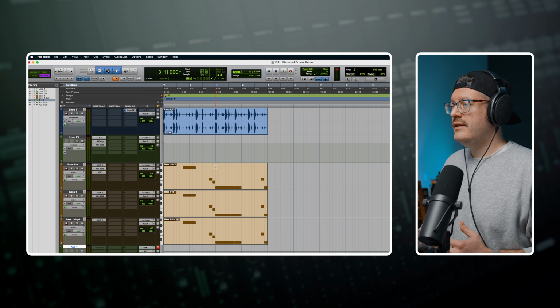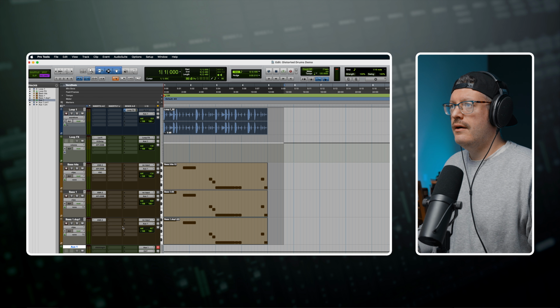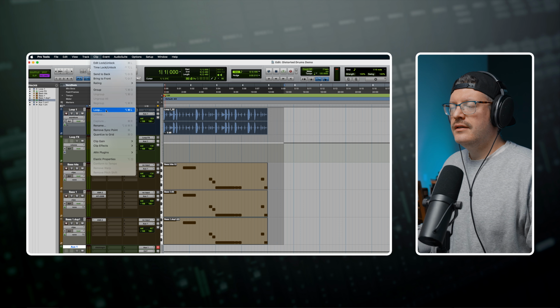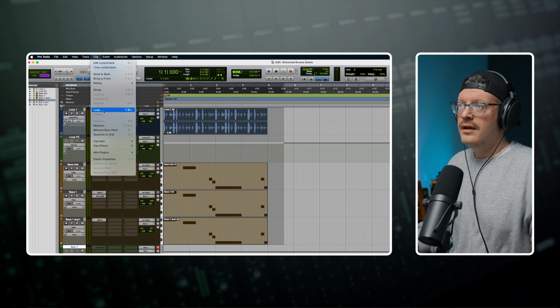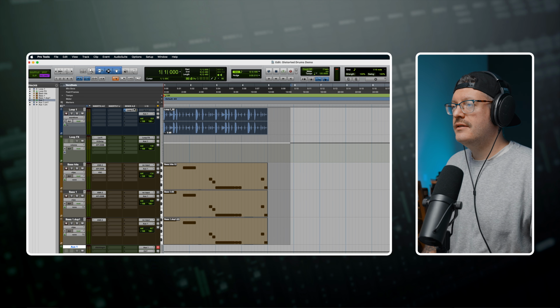And to do that, we're going to select all the clips we want to turn into loops. And in my case, that's everything in this session right now. We'll go up to the clip menu and click loop. Now, I'm always a big advocate for remembering keyboard shortcuts. So in this case, it's Option Command L. So I'm not even going to click on loop here. I'm going to exit out of this menu, make sure my clips are selected, and press Option Command L.